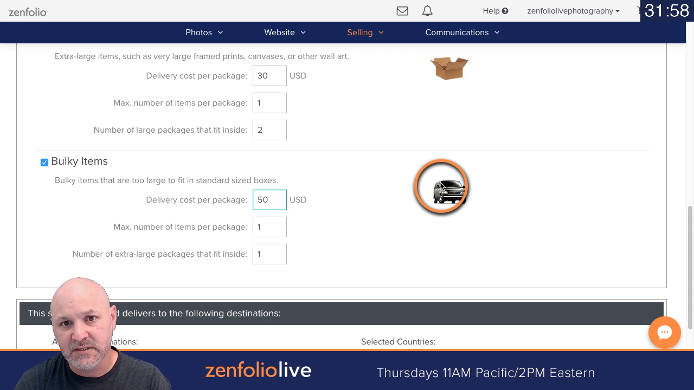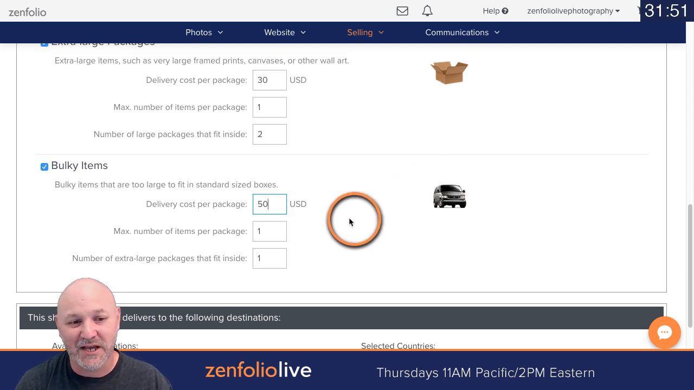If you are in the car business and you're selling vans and you'll ship it to me for $50, please let me know and I will take you up on that offer. Again, just throwing numbers out here.